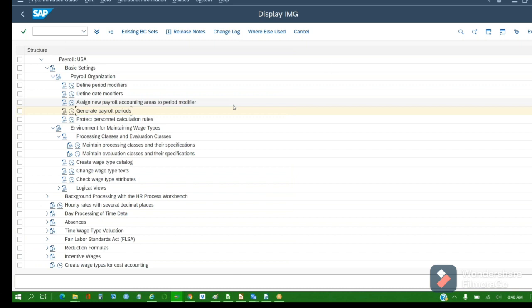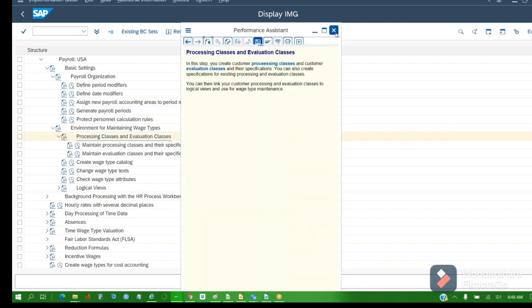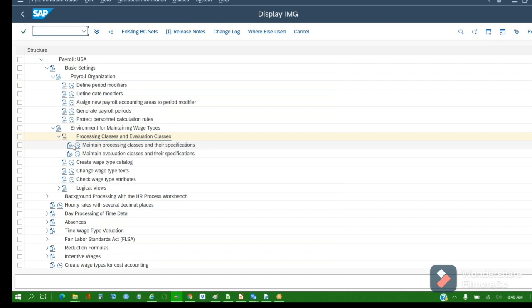Now, please go to the next one, processing class. So processing classes and evaluation classes. This is a theoretical concept. I request you to click on the document of processing class. The one below that, that is common, please close that. For the time being you need to remember only 2 points under this. Click on the document.